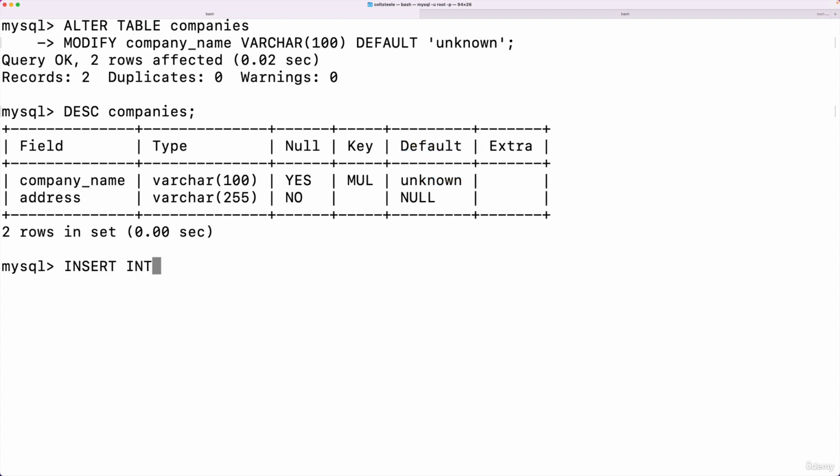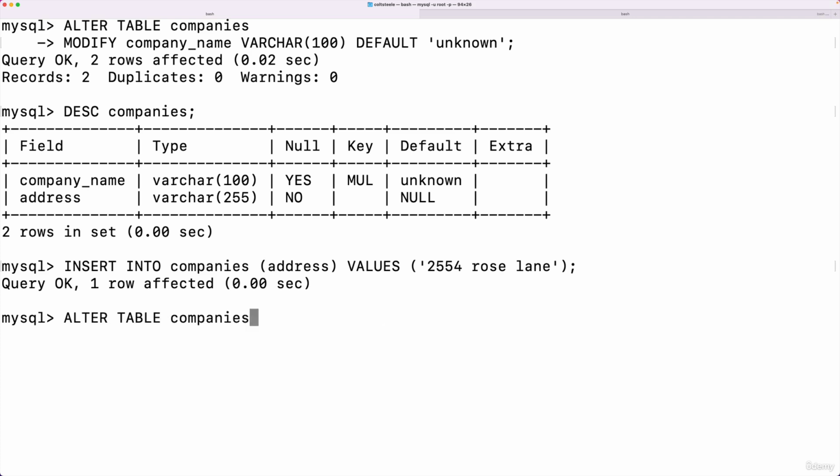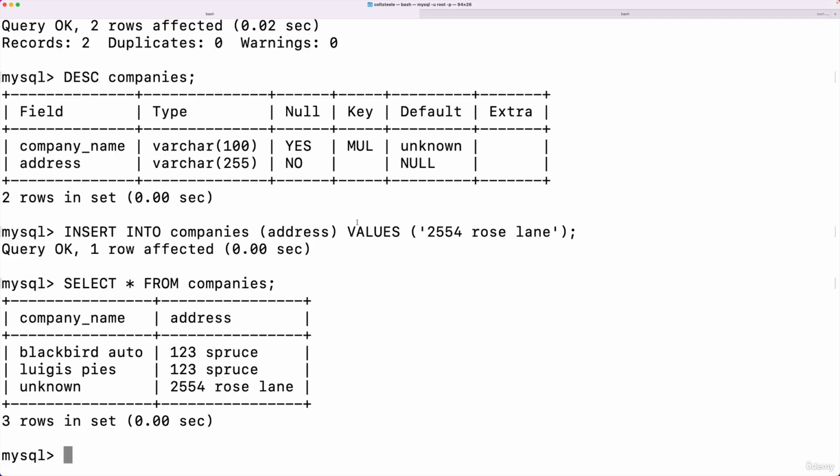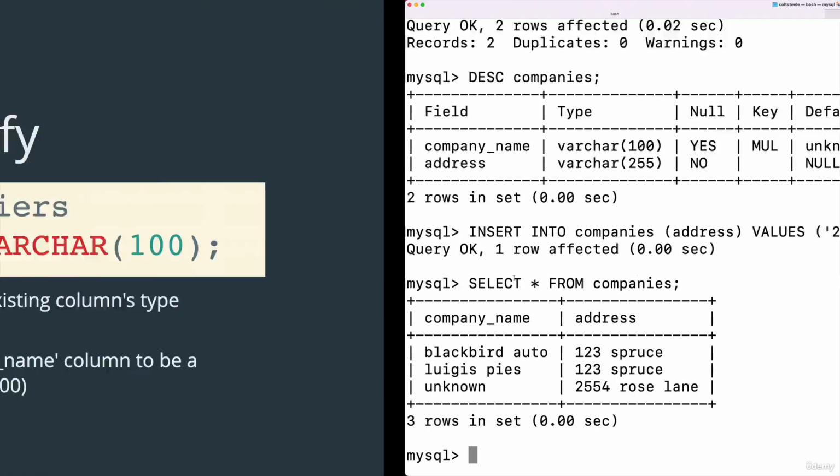And if I were just to quickly insert into companies, we have company name and address, values. Let's insert no company name, so I'm going to leave that off. That was the whole point I wanted to show. So let's only insert the address, and address will be 2554 Rose Lane. And if I now select star from my companies, we see the default for company name kicked in, which is unknown, and that's what we get instead of null. All right, so that's how you can modify a column by changing its type.